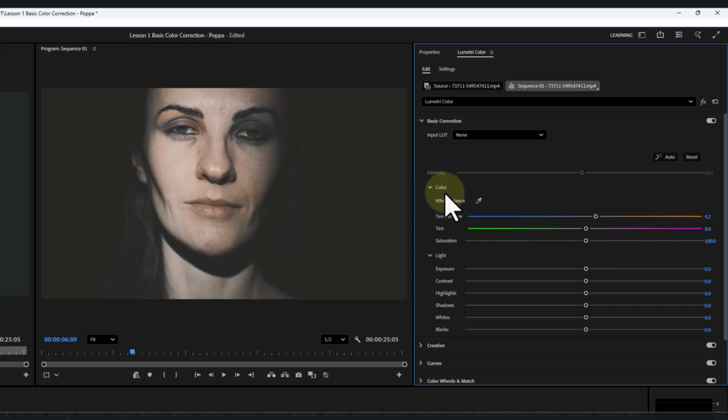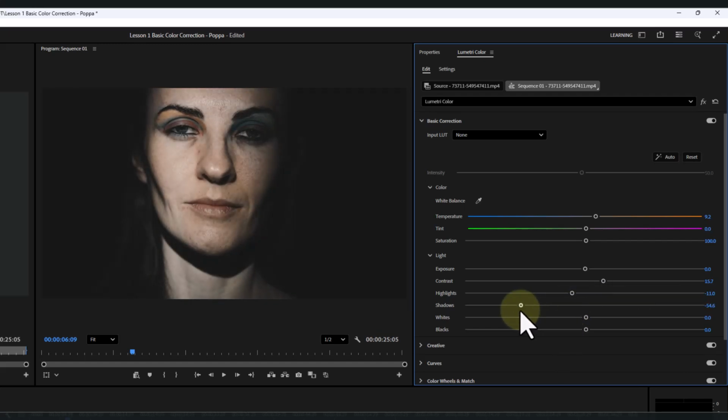So these are our options under color, but we can also experiment with correcting these options under light. So we can adjust the exposure, contrast level, highlights. You can lift the shadows or enhance the shadows, whites, and blacks.